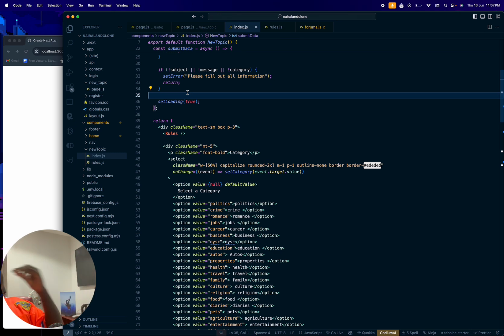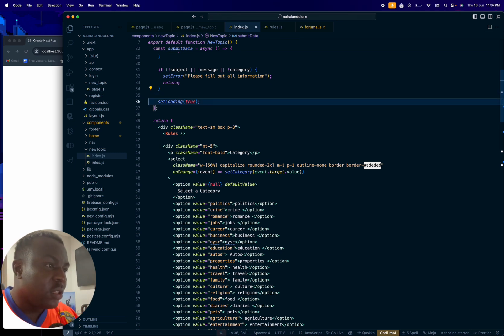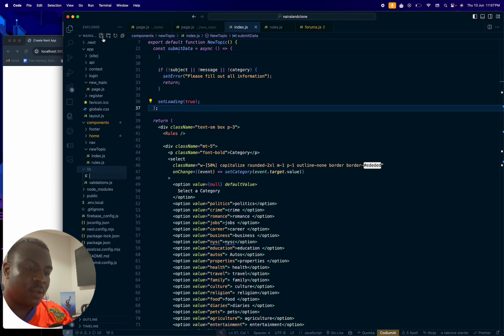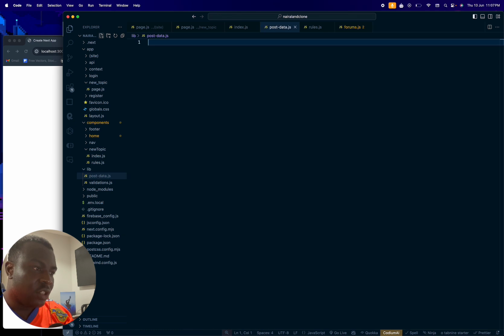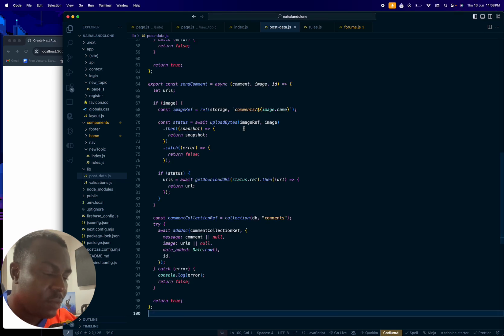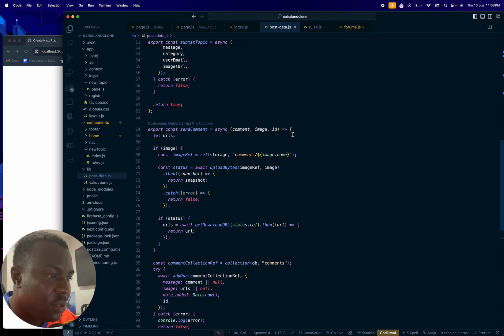All right, so loading to be true. Then now we're going to submit the topic. Okay, so we need to go to lib and create postData.js. Okay, so now we're going to go to lib and postData. Here, I'm just going to copy this and I'm going to explain it as we go, because this is a very complex function.